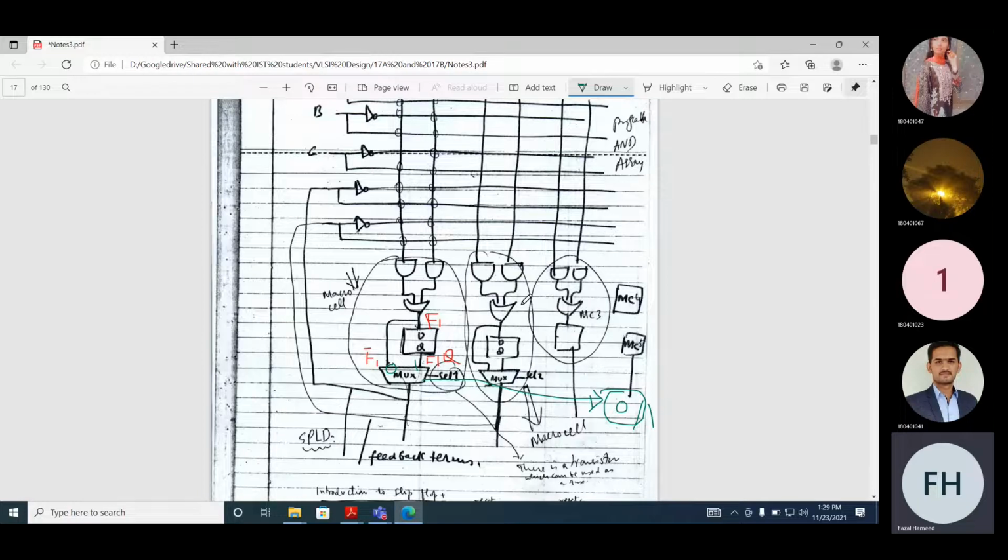Now, if you look at this simple SPLD, it can implement an SOP expression. This is just like a logical description of an SPLD. The actual SPLDs used in chips can implement much wider functions. It is implementing an SOP expression or a POS expression.